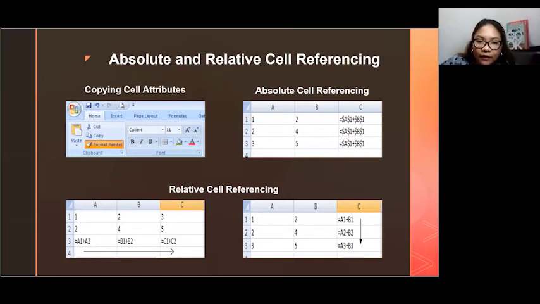Relative referencing is the default form of cell referencing in Excel. When you copy a relative cell reference and paste it into a different cell, the reference cell location changes relative to the location of the cell that it's referencing in relation to the additional reference. For example, if you reference A1 and B1 in cell C1 using the formula C1 equals A1 plus B1, then you copy the formula C1 down to C3, you will get the result as this.